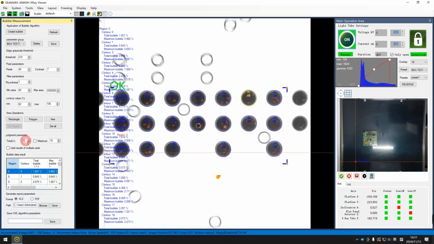And here's the standard to set, like 25% or 26%. It depends on your choice. And the minimum and maximum size, which is the maximum void area, over 10% is also NG. You can check this option or not. And the bottom one is the total result of the multiple paths, which means we can add all of the path results and export a total percent here.